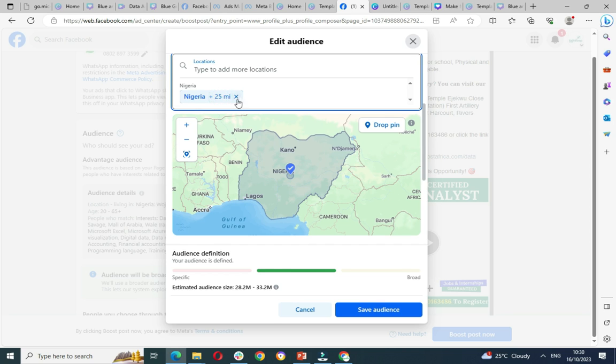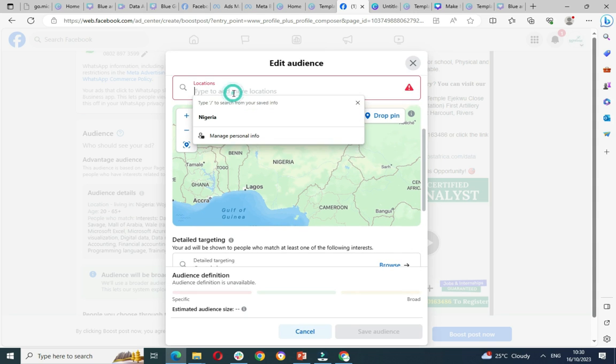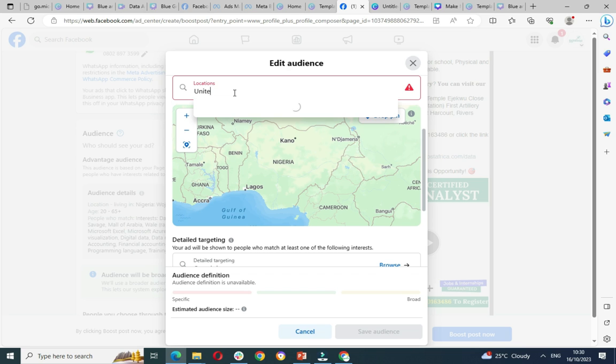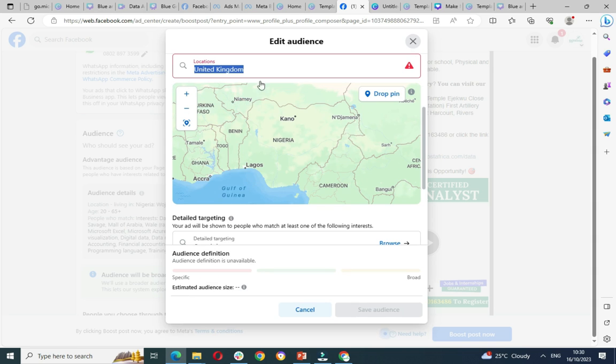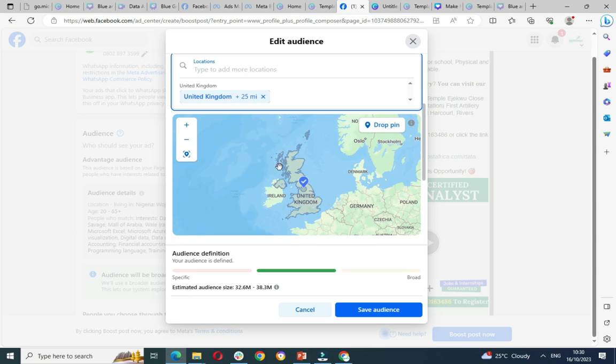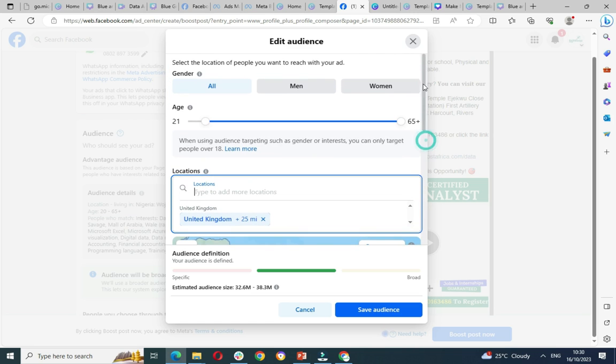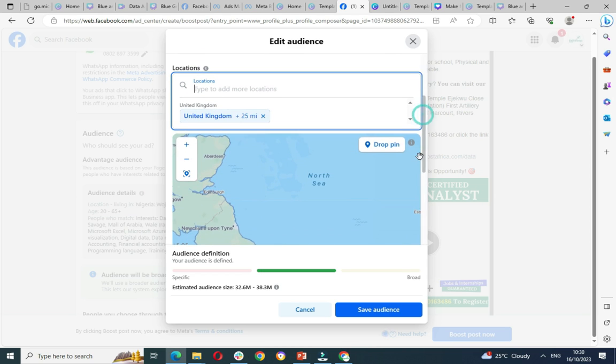And let's assume you are in Nigeria and you want to reach people in the United Kingdom for your product. What you need to do is just type United Kingdom, and it will show you the map of the United Kingdom. So it means that people between the age of 21 to 65 and above will see your advert in the United Kingdom.